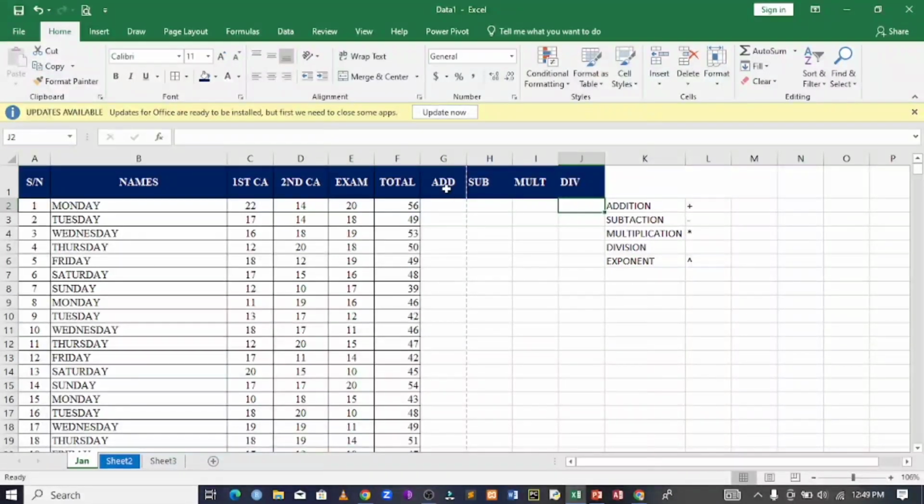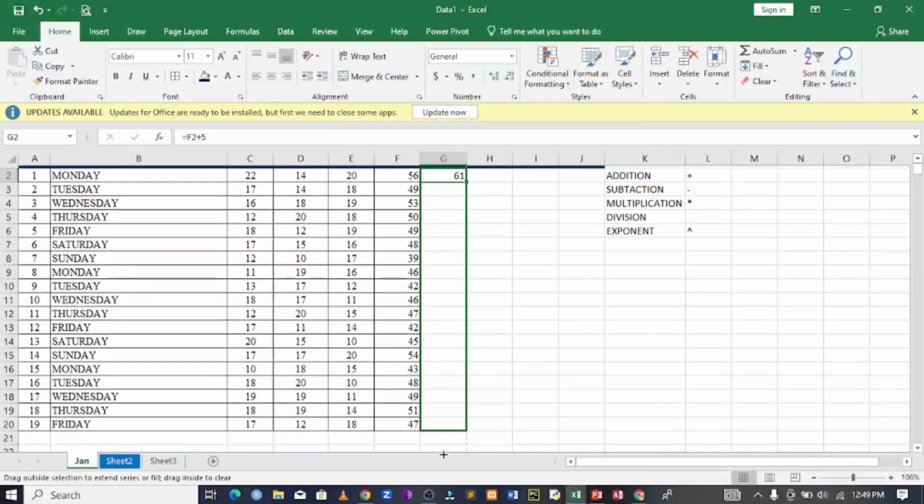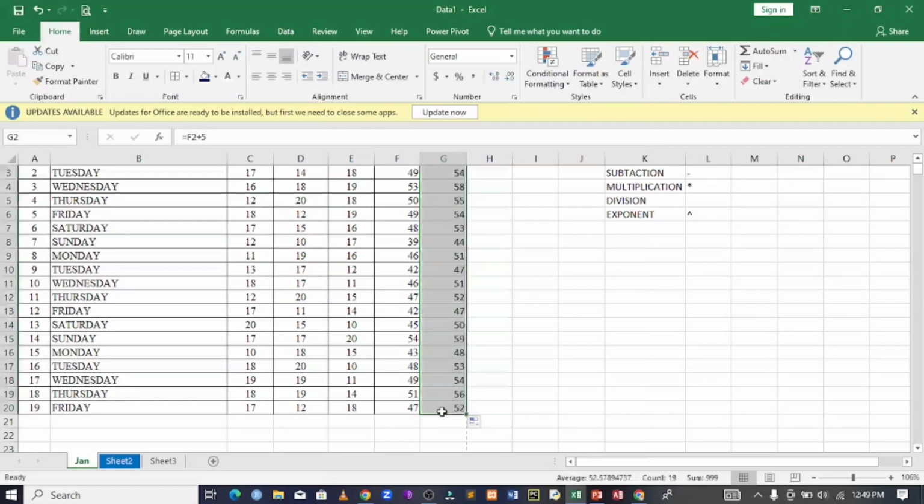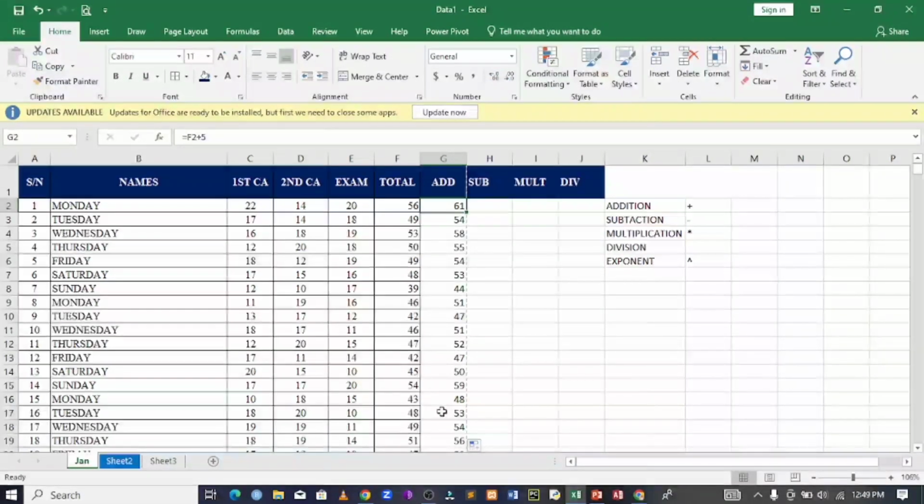So if I want to add numbers, we already did it in our formula. Let's say this is the name of my students, and I want to add 5 marks for each and every student. The first thing I have to do is press the equal sign, total plus 5. Just press enter. The 5 marks will be added to each and every student.